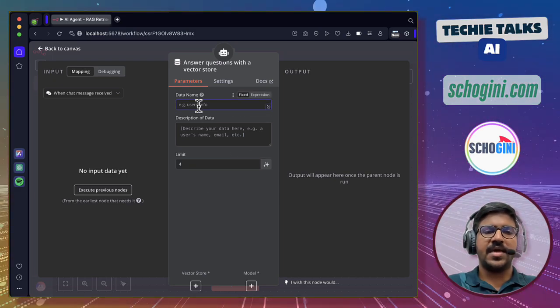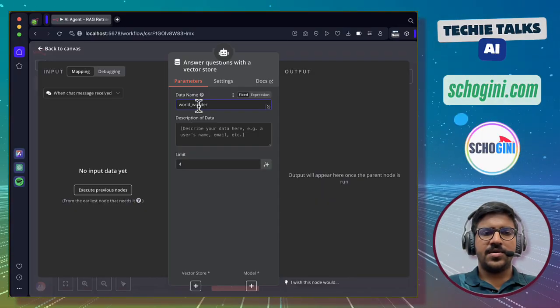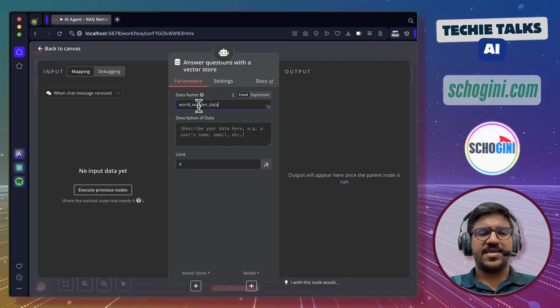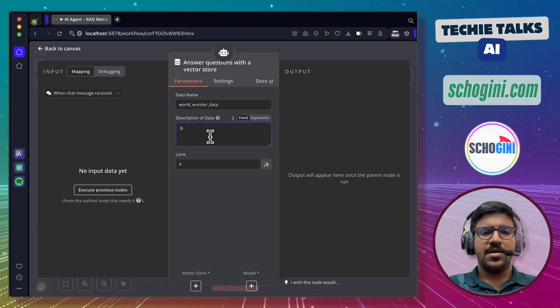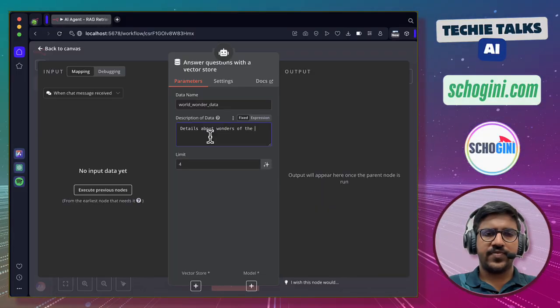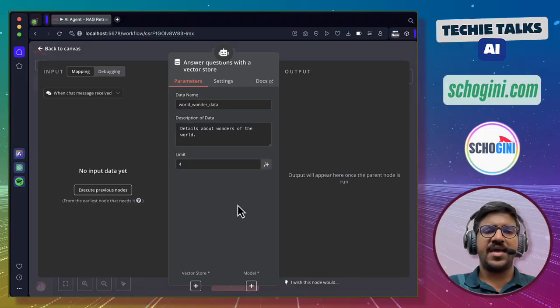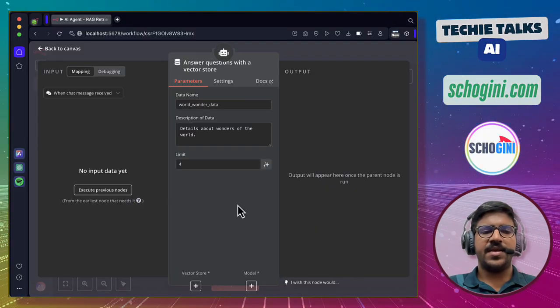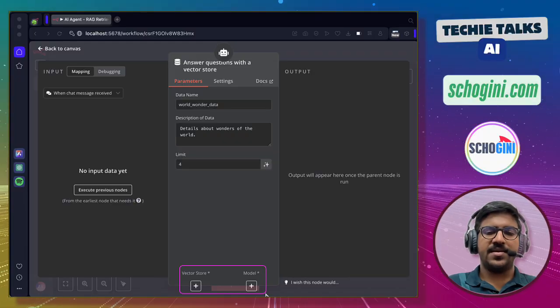So I'm going to give, say, world wonder data. So that is a data name that I am going to give, and description of data I am going to say details about wonders of the world. Okay, so just some information about the data. And here we have the capability to connect vector store and the model.